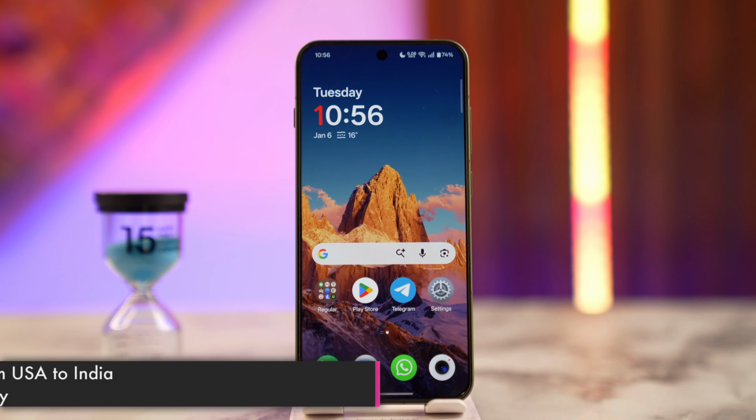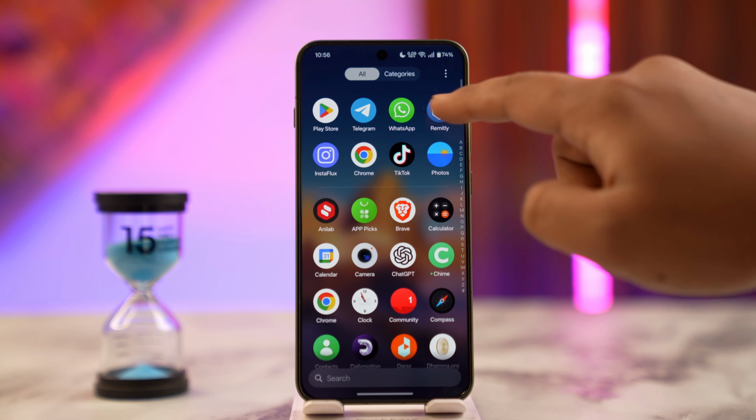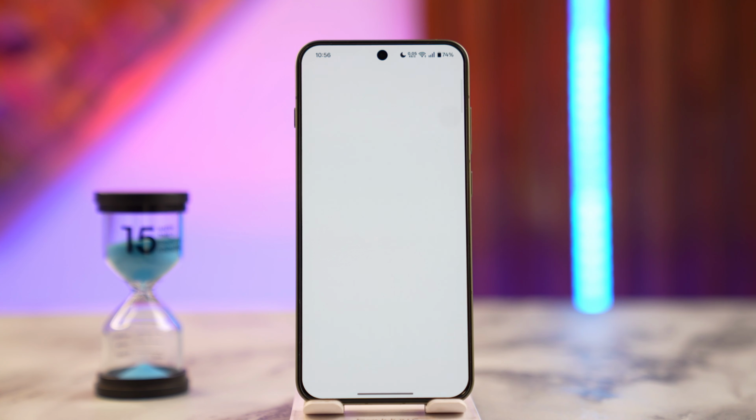How to send money from USA to India using Remitly. Now, assuming that your Remitly account is already a USA-based account and now you want to send money to India.